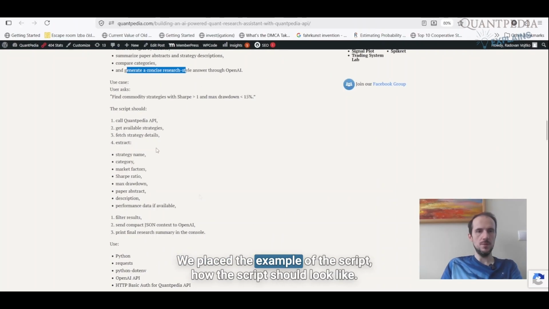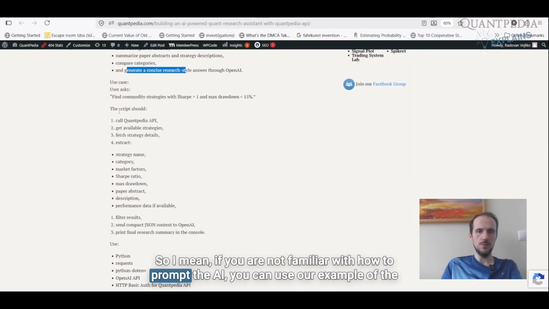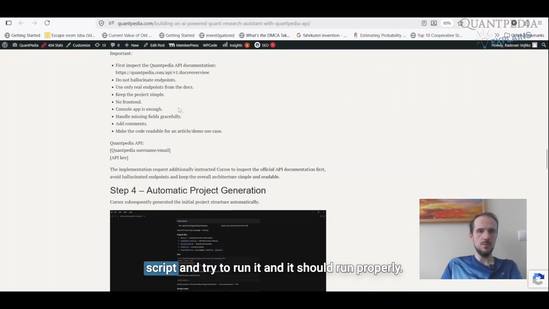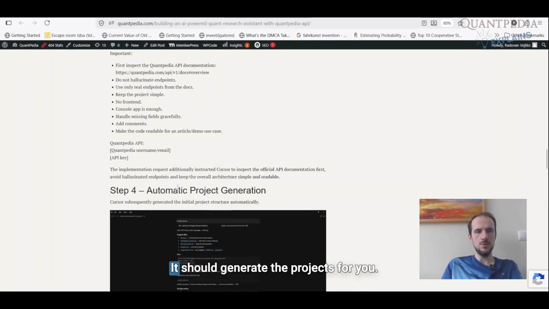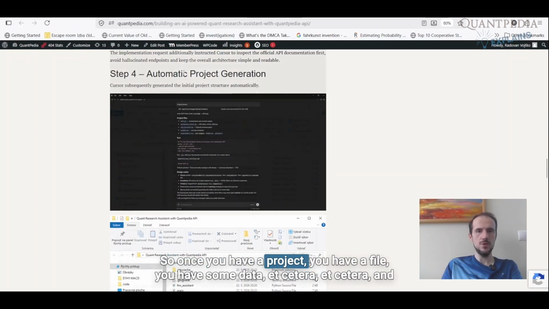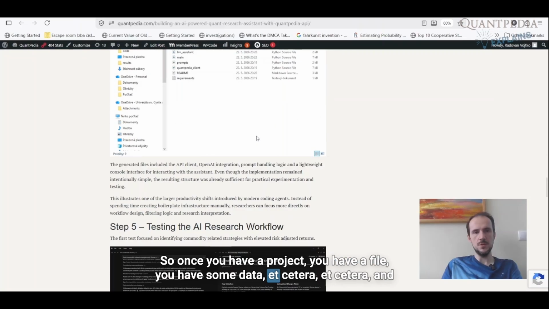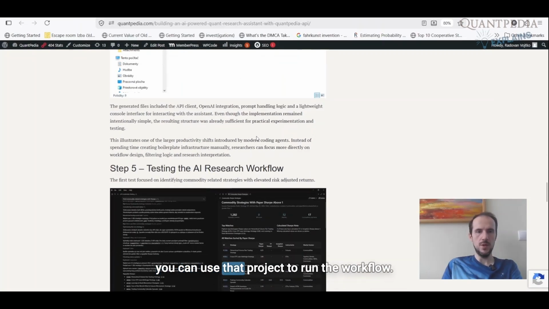We placed the example of the script, how the script should look like. So if you are not familiar with how to prompt the AI, you can use our example of the script and try to run it, and it should run properly. So you copy paste the script, place the script into LLM, and it should generate the project for you. So once you have a project, you have a file, you have some data, etc., and you can use that project to run the workflow.